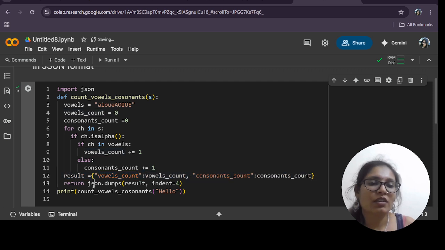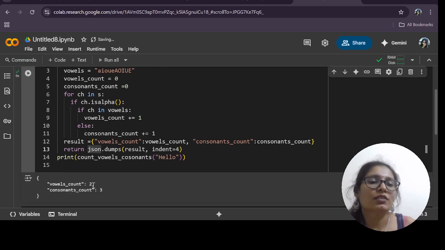And we store our result in a dictionary format, and after that our result is converted into JSON format. So this is our result.